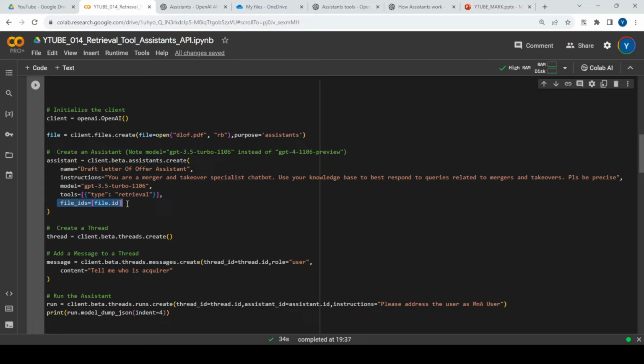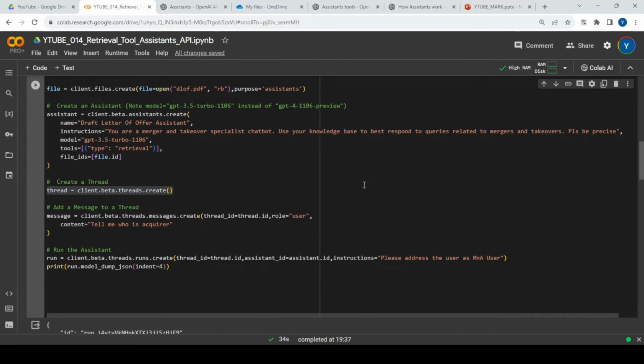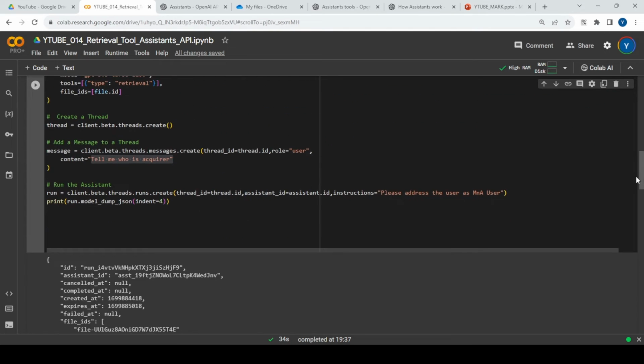Again, here we have defined the file. Since we are using a single file, we have just provided one element to this array. Then you create a thread, which again is a conversational session. And then you are going to create a message where you ask it a query, which is, tell me who is the acquirer. This is the query or the question that you wanted to put. Then we are going to run the assistant.